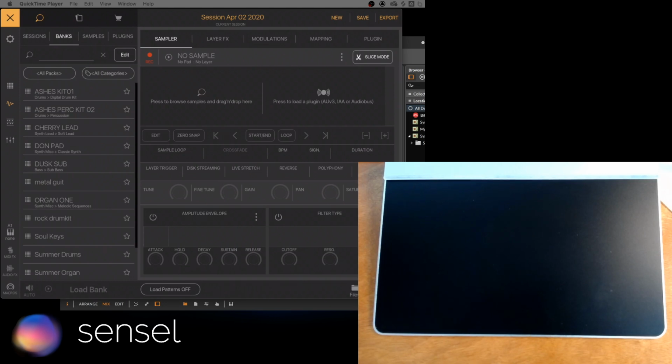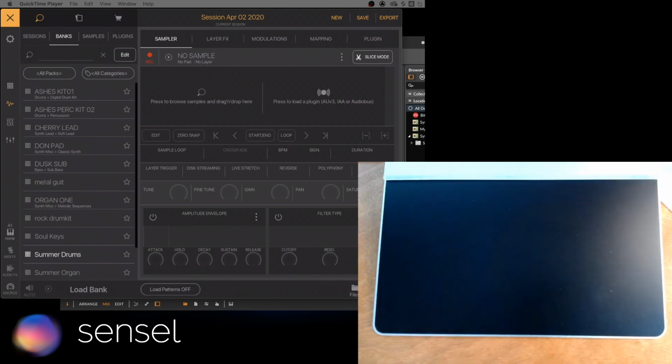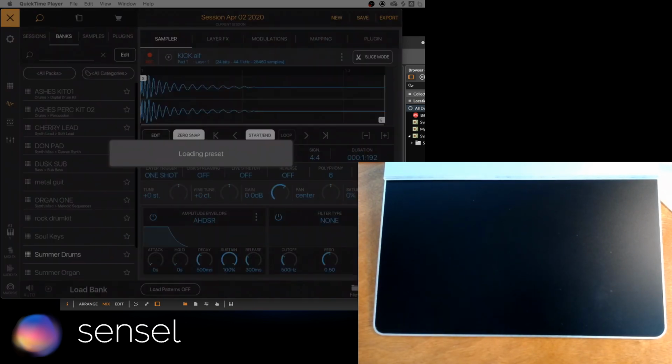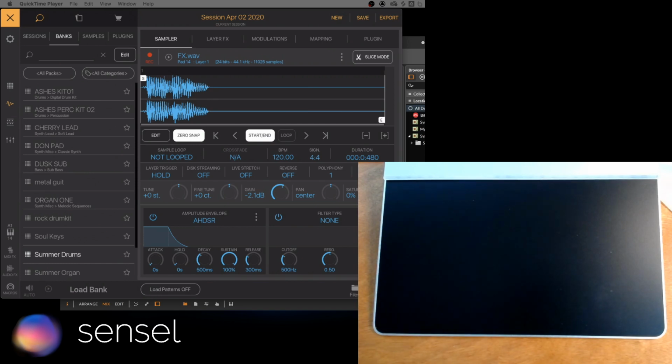I'm just going to go ahead, for demonstration purposes, and load up a bank. So I'm going to load one of their standard kits, Summer Drums. If you're following along at home, you can do that. And I clicked on it and it didn't do anything. I need to press the load bank button down here at the bottom left. Loads the preset. Sweet.